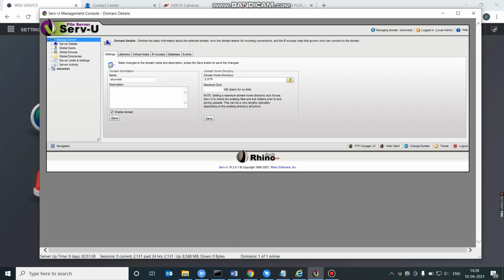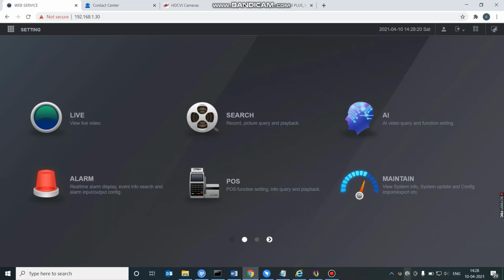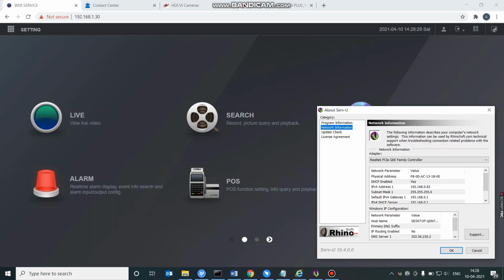Maybe you are using a different server, so there's nothing to worry about. You only need the server IP address, the username, the password, and the file location where you want to store the data. This is my server. It's perfectly working. This is the server IP address.